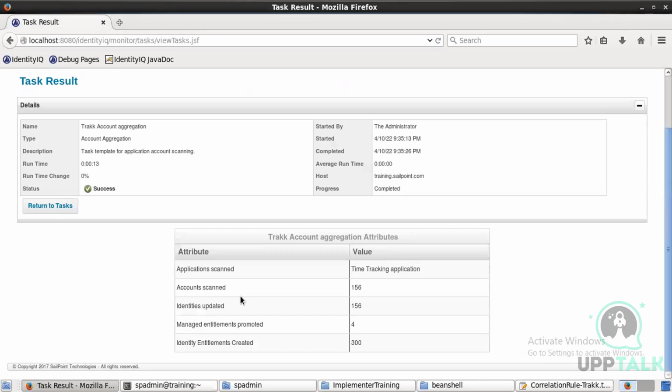As I told you previously also, this is a connected application. Earlier, whatever onboarding we have done was with the delimited file connectors, and those are the disconnected applications. These are the connected applications in SailPoint.